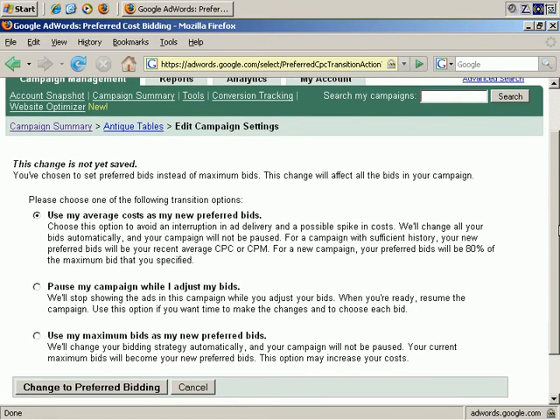And now you have three options. Use my average costs. Pause my campaign while I adjust my bids. If you really want to control this, you may want to choose the pause campaign option and then go back into this campaign and choose your preferred bid. Or you can go with use my maximum bids as my new preferred bids. The preferred bids, remember, become your average bids, your average cost per click, effectively, or your average cost per thousand views. So, do you want full control over that? Do you want it to be your current maximum cost per click? Or would you rather have your average cost to date as your new preferred bids?